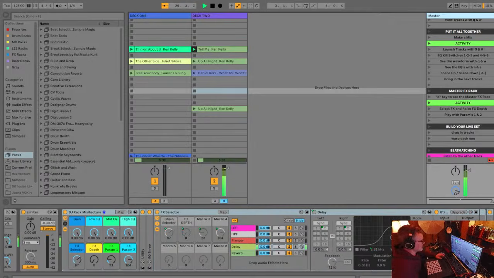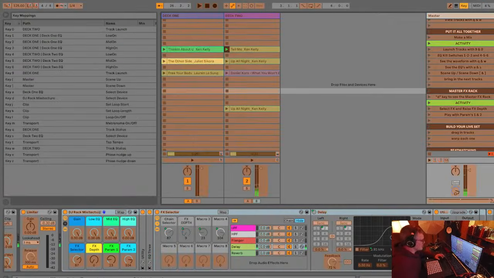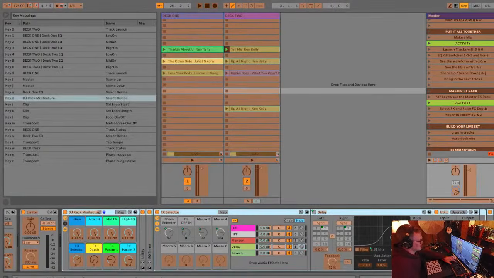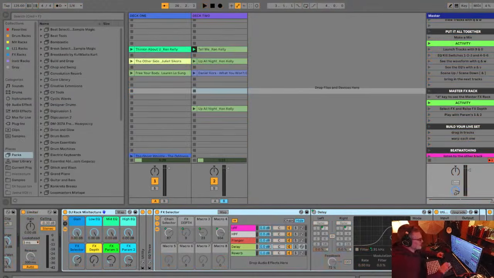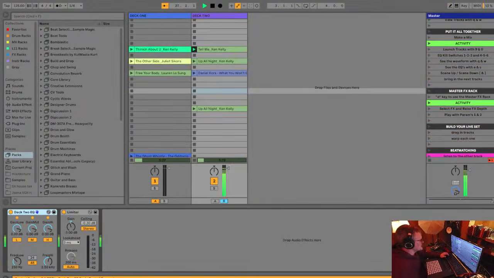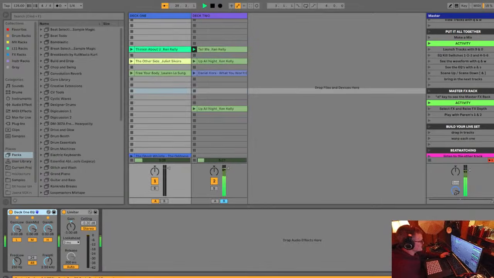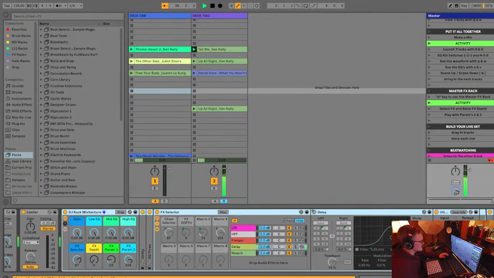Well, here's an effects rack. Remember our key commands? I put the letter D on this one. I just select the actual effects unit, hit the keyboard key D, so that as I'm playing, I can check out the EQs on deck 2, deck 1, and check out my master channel rack.